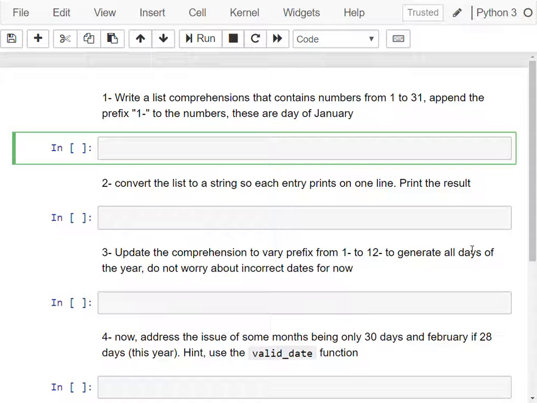The first question is asking us to write a list comprehension to create numbers from 1 to 31 and appending the prefix 1 to these numbers. Basically, you can think about this as days in the month of January.